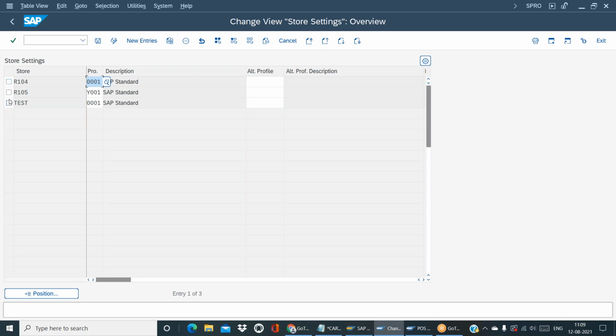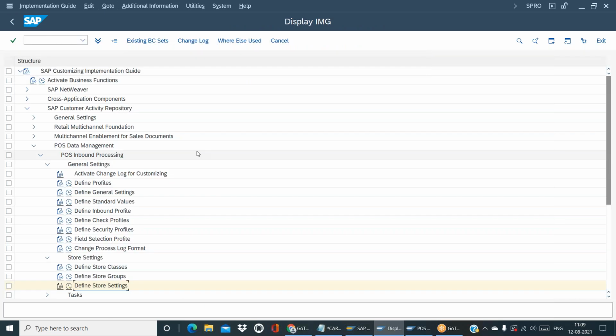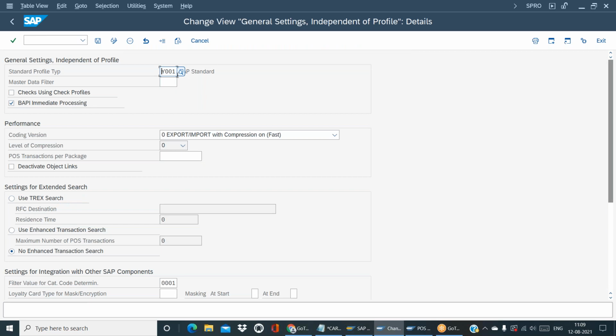So in that case, I need not make any entry and assign it to Y001. So that means I don't have to assign here the 2000 or 3000 stores and assign Y001 to each of them. So I can keep this section absolutely blank. Clear? Yeah, so if we maintain the standard profile, we can skip the assign profile to store steps.